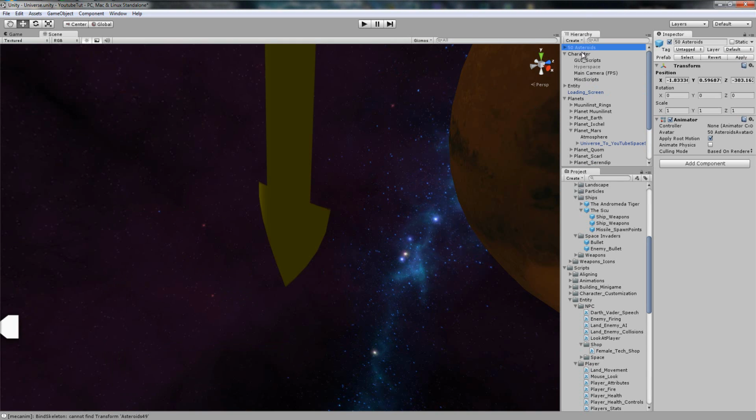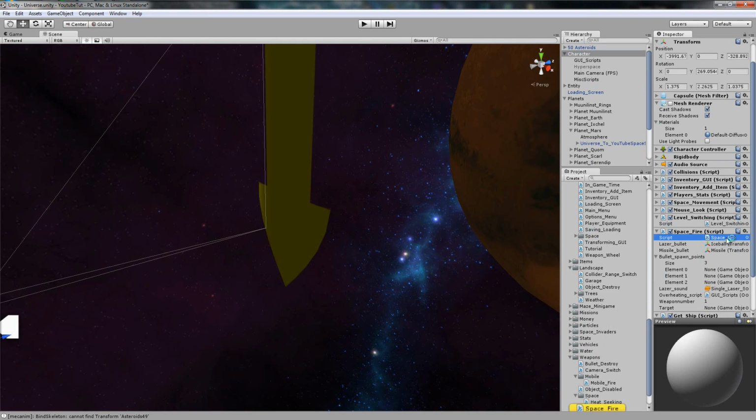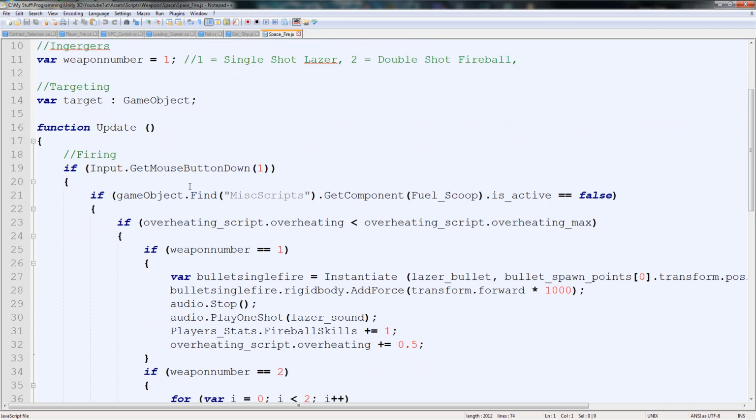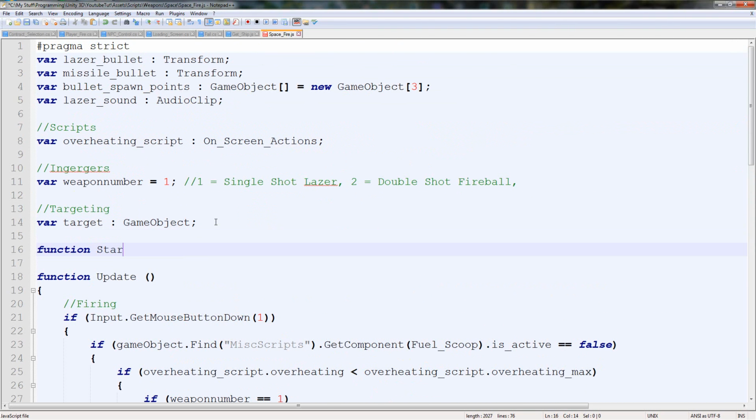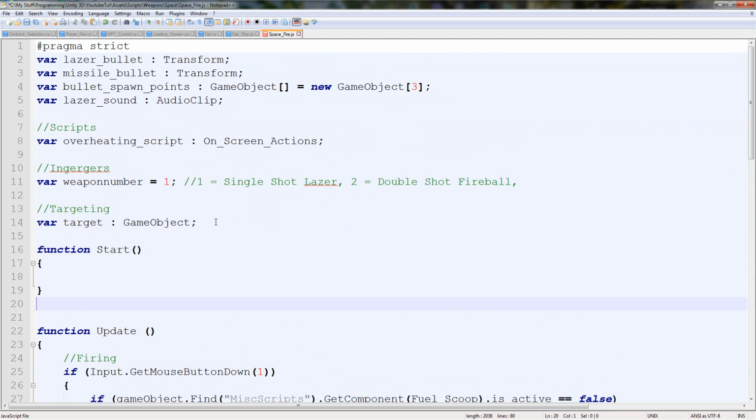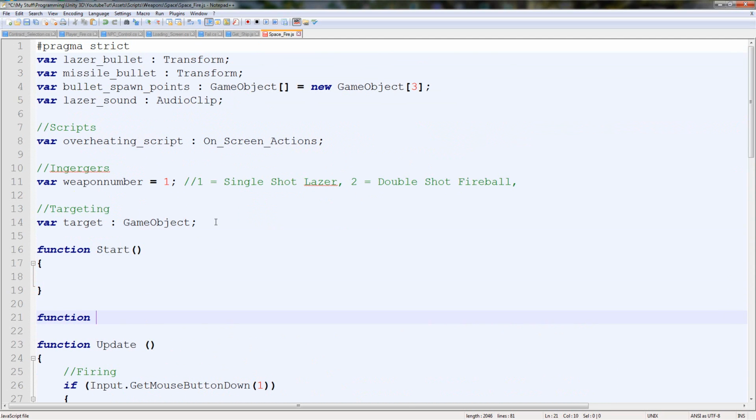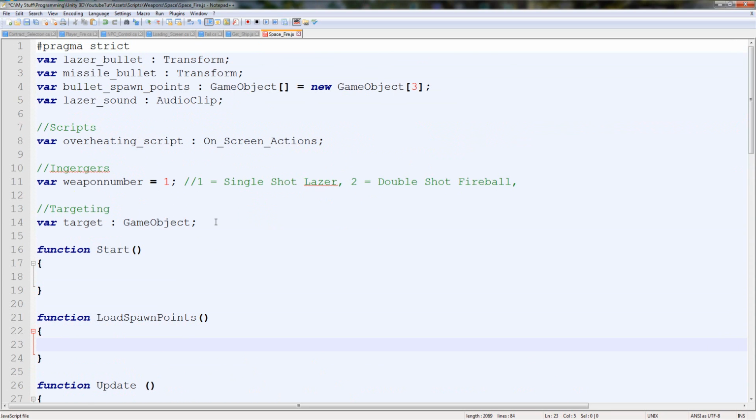So I'm going to go to our character here and I'm going to find our space fire. And what I'm going to do is, instead of putting it in function start or anything, I am going to create a function start, but I'm going to put nothing in for now. And below it I'm going to type function load spawn points, and in here is where I'm going to type it. Just thinking to myself, I've been studying C# Unity for a while and this looks so weird, but yeah, so much easier sometimes.